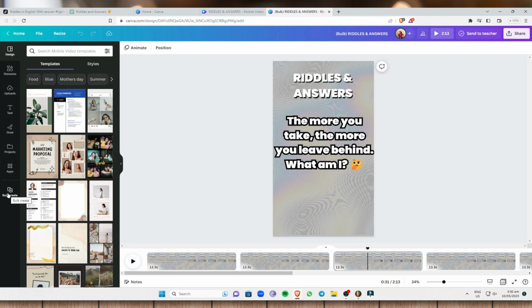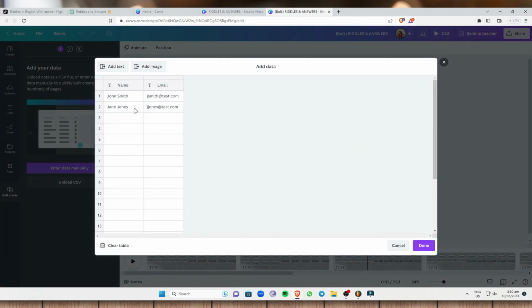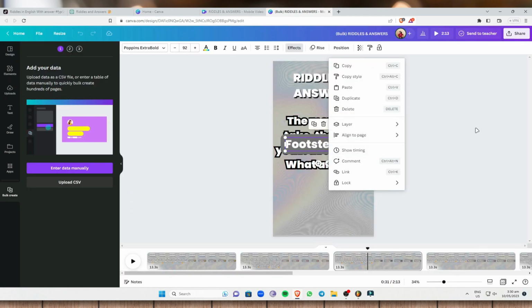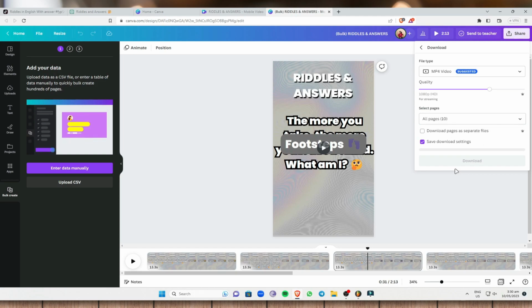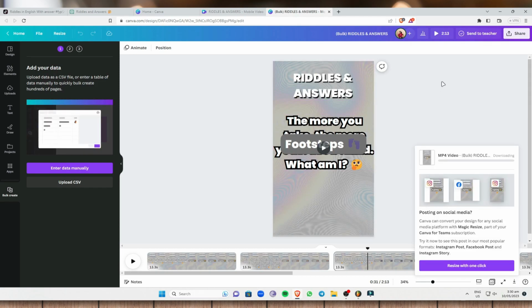So make sure to Bulk Create and of course do the Enter data manually. Just paste all your data right here, and make sure to go to these three dotted lines and link all your riddles and your answers, to avoid some overlapping in your video. So once you have done that, just click on Share right here and click on Download, and make sure to select all pages, click on Download right here, and select the folder you want to download to.